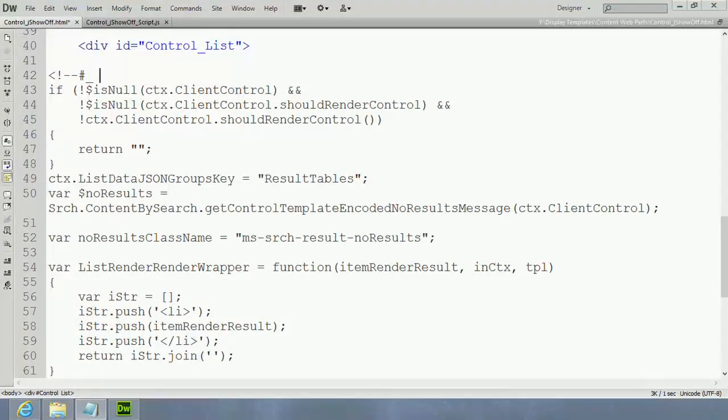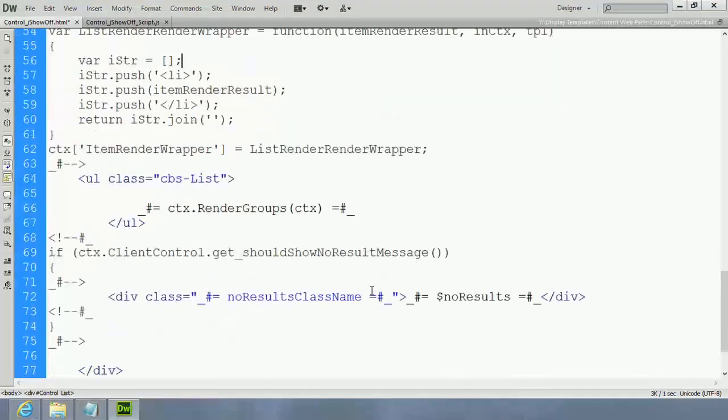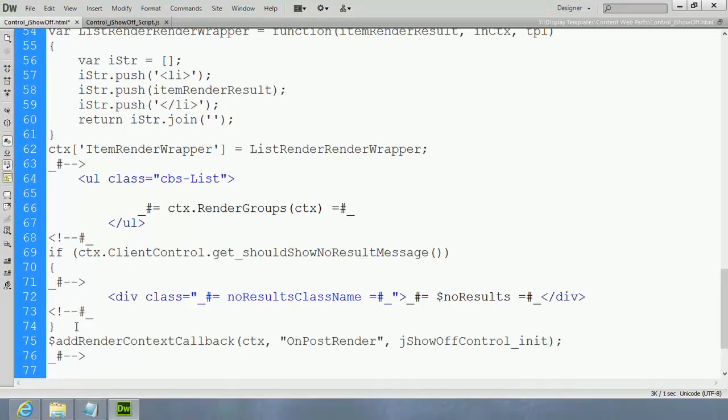It's going to actually connect up our display template to the plugin that we're pulling in. It's going to actually wire up that code we saw in the other file. And this is going to be the add render context callback. And we're passing in this thing called onPostRender.